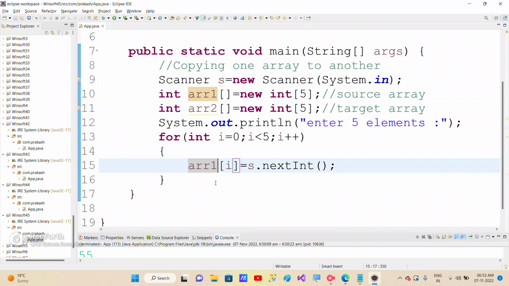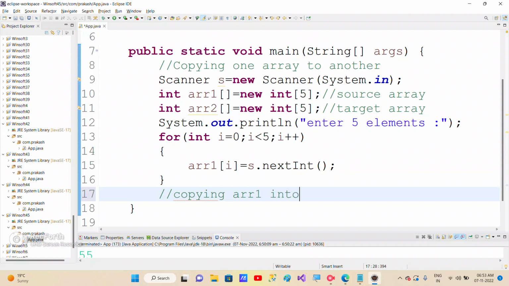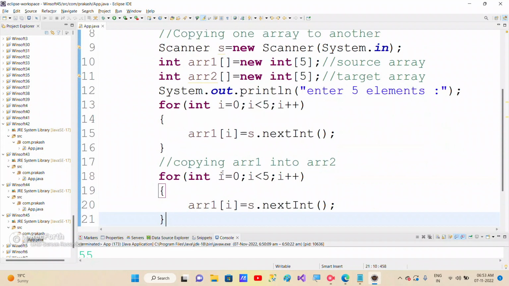So what are we doing here? Enter 5 elements, and we are reading 5 elements into ARR1 of I. So 5 elements are ready. After this, copying ARR1 into ARR2. How to copy? We need to write a for loop. This is a general scenario where C and C++ people do it like this. So I equal to 0 again. ARR1 of 0 should be copied to ARR2 of 0. ARR1 of 1 should be copied to ARR2 of 1. Like that we need to copy every element one by one.